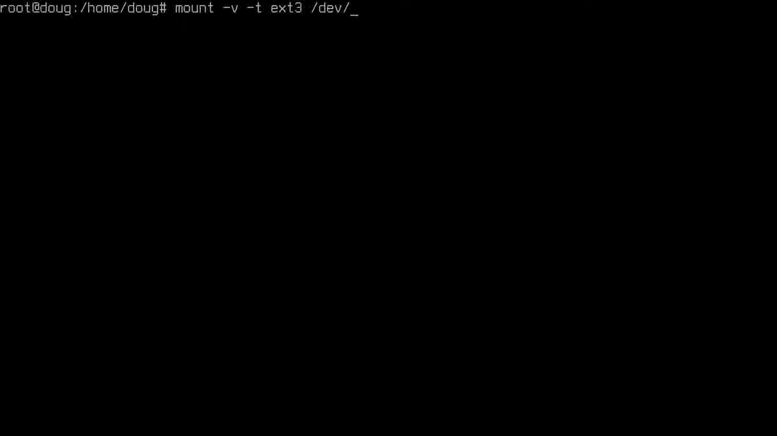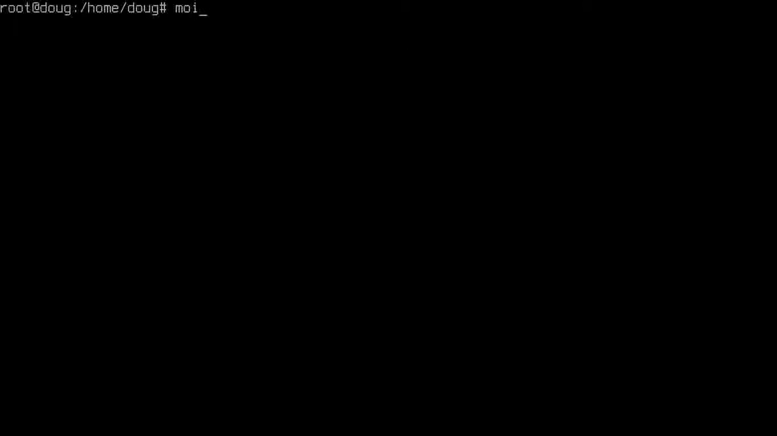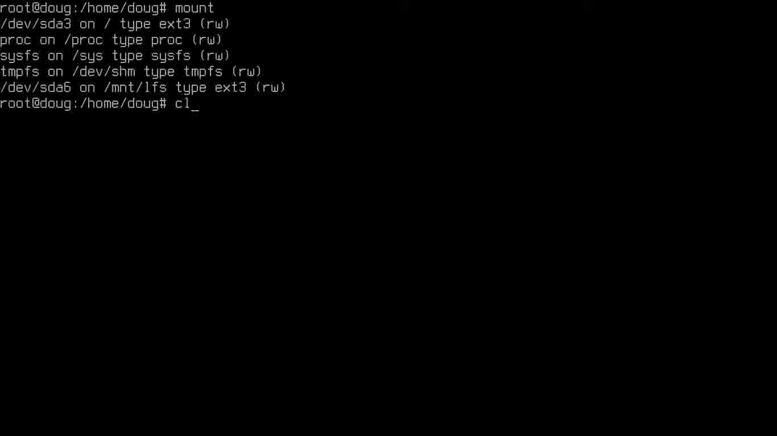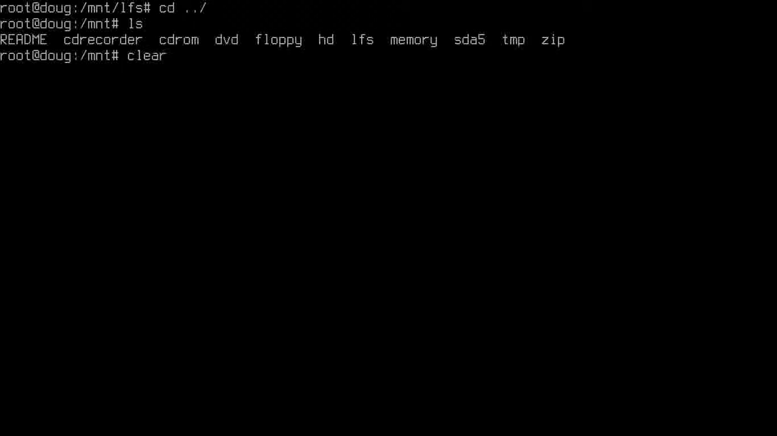which is on SDA6. I'm going to mount that to my LFS. Okay. So you should get the mounted on message. But since mine's already mounted, I'm not gonna get that. Now, cd into LFS and look around. You don't need to do that.